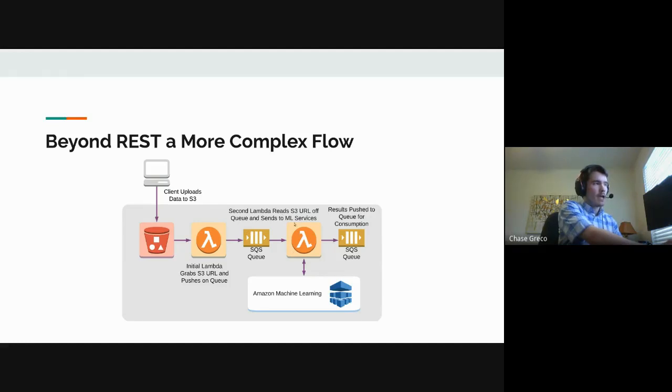And then we have another Lambda reading off of that queue, those locations of the images, and then it'll send those images to our various AWS machine learning services and whatnot. And then when it's done, it'll push the responses onto a queue for some downstream service to consume.